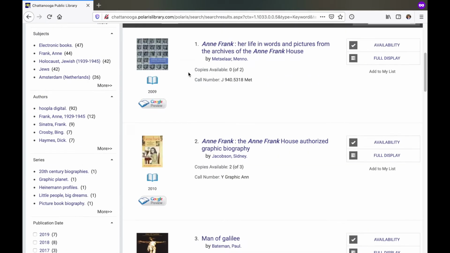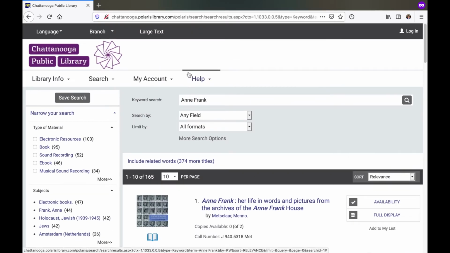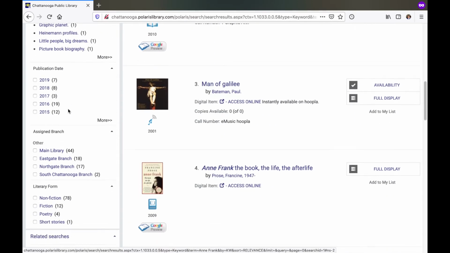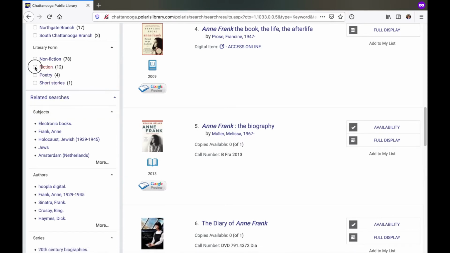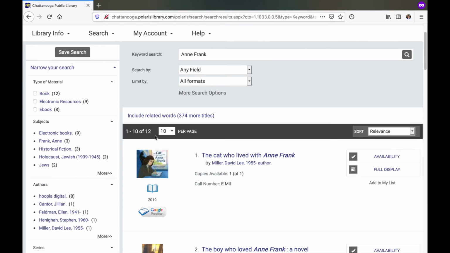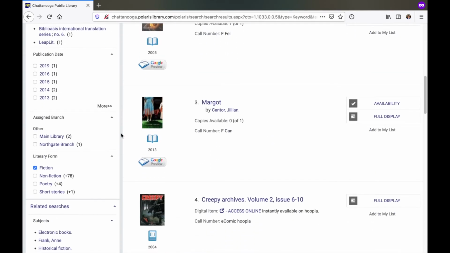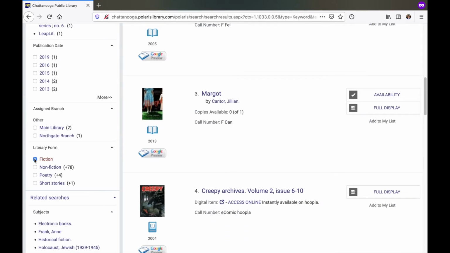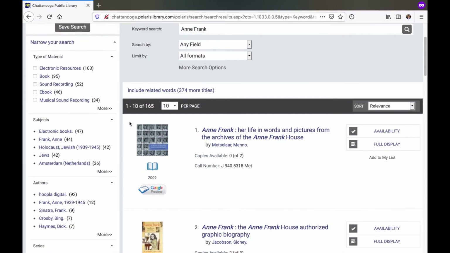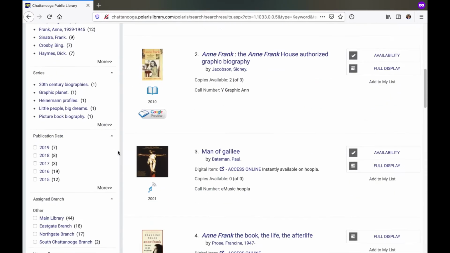Returning to our list of search results, if you scroll through these materials and find that your search terms were too broad, you can use the filters in the left-hand sidebar to narrow down the results. For instance, if you only want fiction books about Anne Frank, you can choose Fiction under Literary Forms to exclude anything that doesn't fit that criteria. If you find that you have added too many filters or otherwise narrowed your results too much, you can simply click or uncheck the filters you don't want to use anymore.